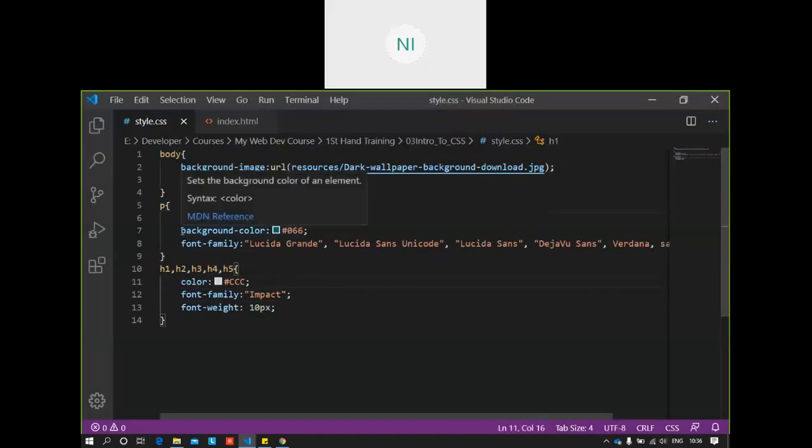And if you give background color, it will change the background of that particular P. Okay. And I'll show you how it looks. And then we have something called font family. Font family is like, first it will go for the Lucida Grande, and then all the other fonts, if it is available in the browser.